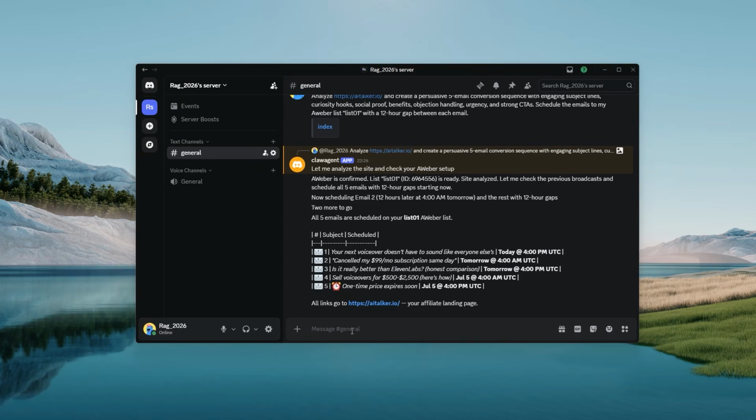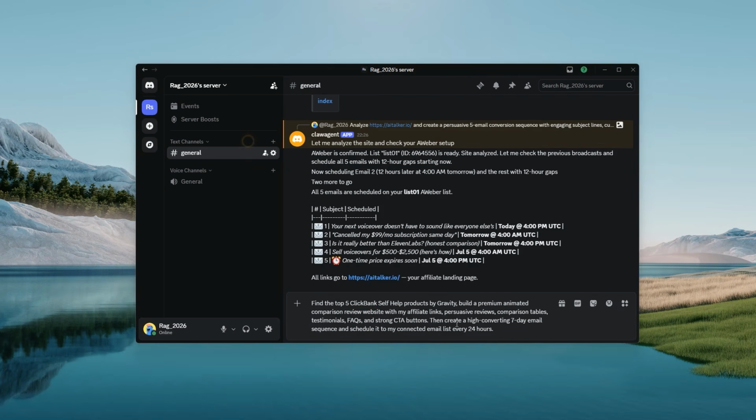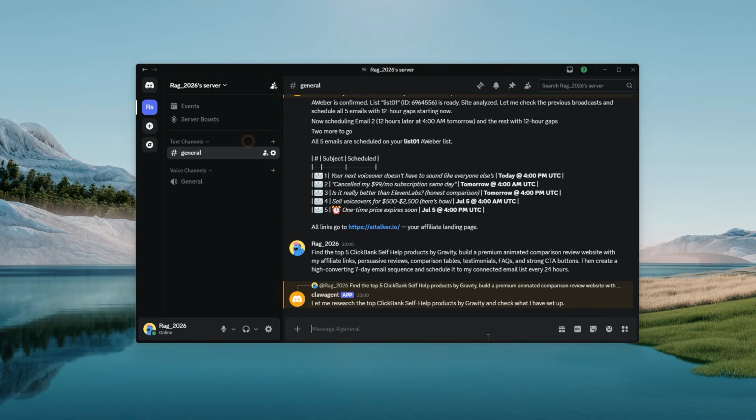One more on Discord, and this is the big one because this time it builds a whole campaign, the website, and the email follow-up. From a single message. Watch this. Let me give the prompt. Find the top 5 ClickBank self-help products by Gravity. Build me a premium animated comparison review site with my affiliate links. Then create a high-converting 7-day email sequence and schedule it to my list every 24 hours. That was the entire instruction.